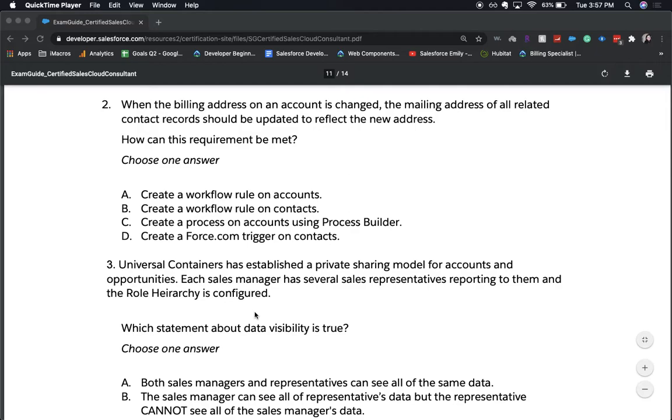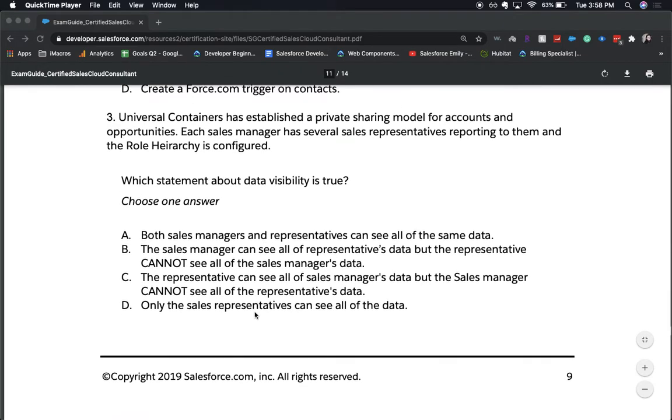And the correct answer is C. This kind of goes to how workflow rules work. D is a little bit complicated of an answer, so I wouldn't choose that one. Workflow rules are generally just on a single object, and Process Builder can work across objects that are related. Another thing to consider is that oftentimes addresses are in multiple fields, and that makes a workflow rule a little bit more complicated. So the answer is C. Let's go ahead and move on to number 3.